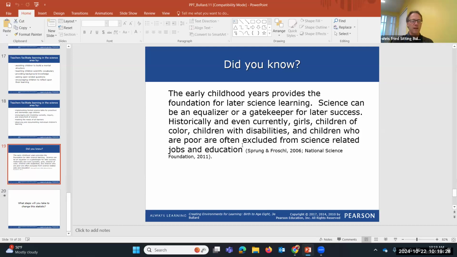The early childhood years provide the foundation for lasting science learning, just like they do math and language and all these different content areas. Science can be an equalizer or a gatekeeper for later success. Historically, and even currently, girls, children of color, children with disabilities, and children who are poor are often excluded from science-related jobs and education. So our job as educators is to make sure that children are exposed and that they, as much as possible, understand the science component and the importance of science in the classroom.